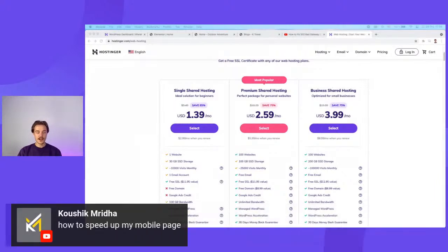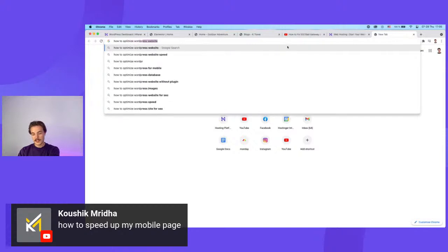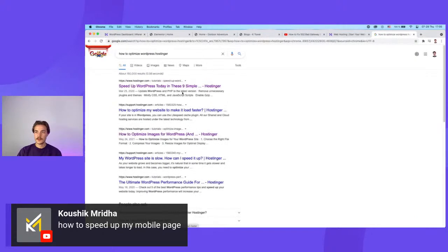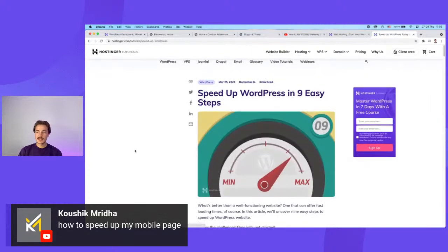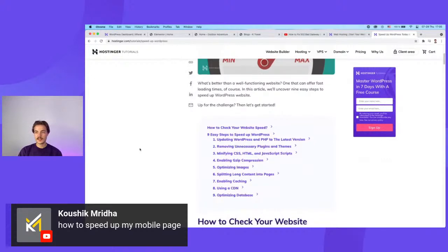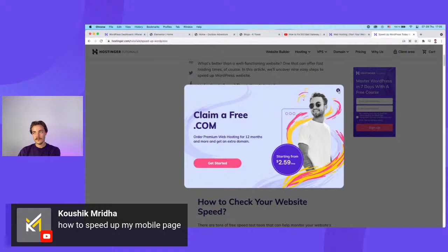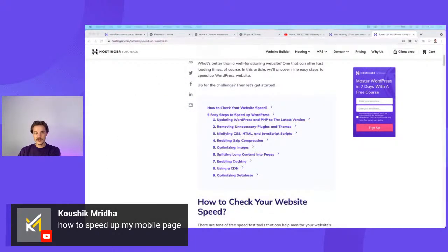And I had to speed up my mobile page. There are different things you can do to speed up your website. This is referred to as website optimization. Here at Hostinger, we have this amazing article, how to optimize WordPress, with 9 easy steps. It goes over things like optimizing your scripts, minifying them, optimizing images, and using a CDN. I'm going to leave a link to this tutorial in the comments.